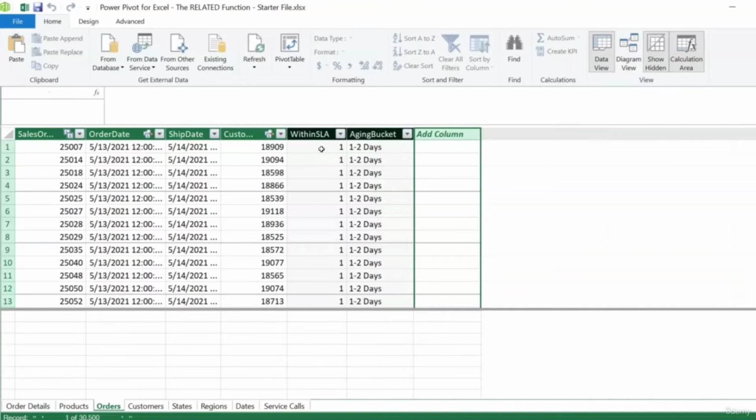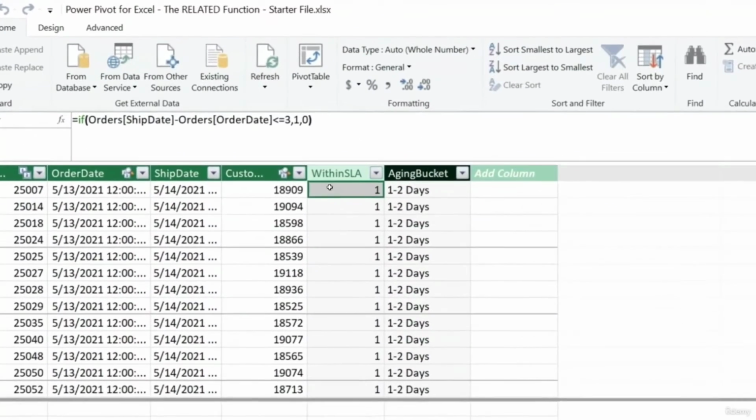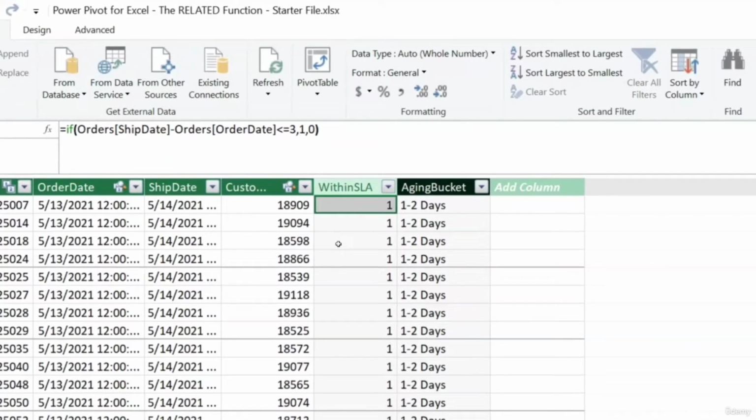And now I'll click in our within SLA column so we can start modifying our formula. Currently we're employing an if function for this calculated column, but since we're adding some complexity to our logic, I'm going to flip that over to a switch function.